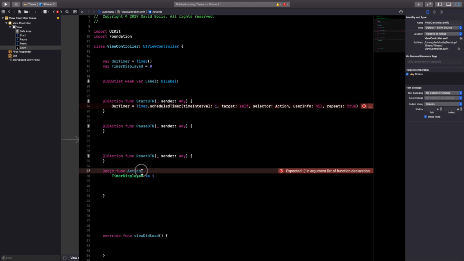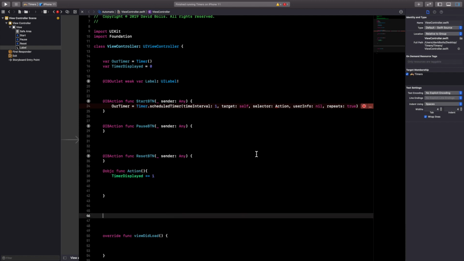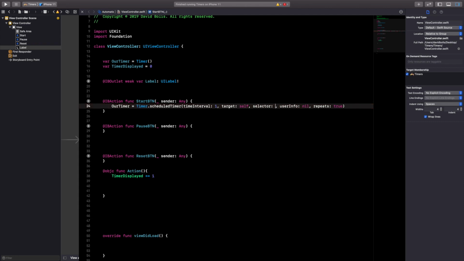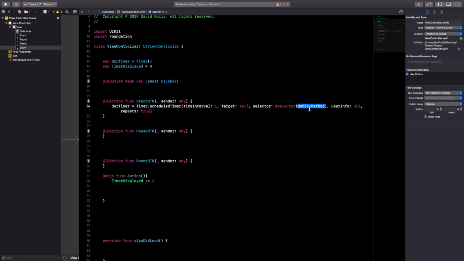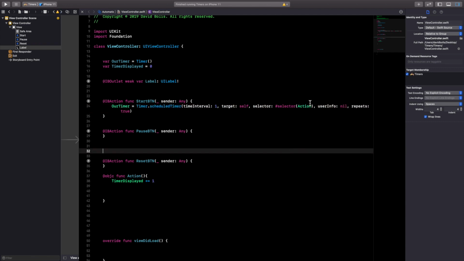It's saying expected, there we go, this should be okay. Now let's go ahead and actually fix this. So I'm going to remove this, and I'm going to say hashtag selector, and it should complete it. And I'm going to select that first one. Inside of here, I'm actually going to pass the name of our function. So I'm just going to copy and paste this, and you should see that we no longer have any errors.